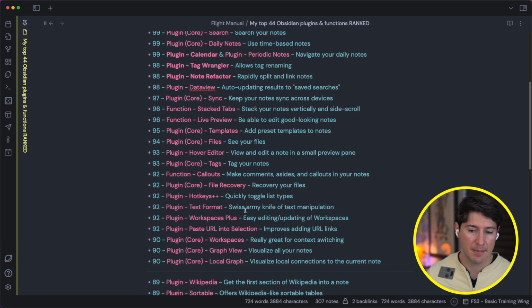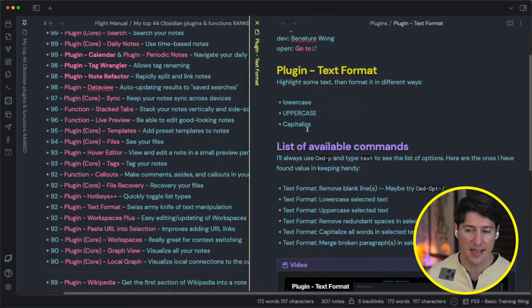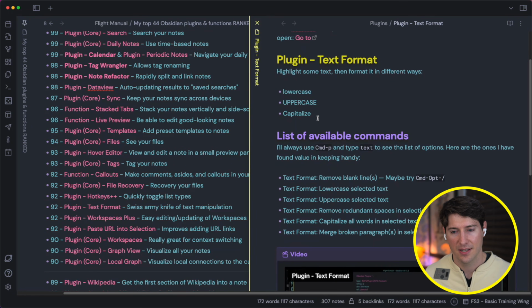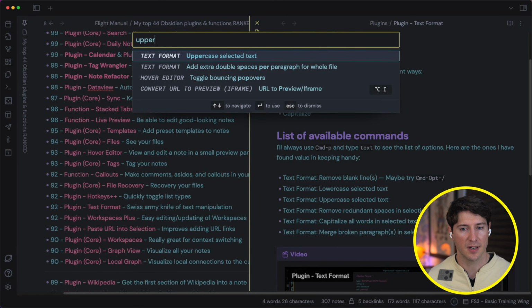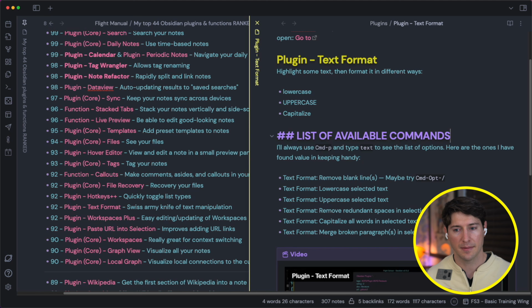Text format, I'm not going to go into too much other than to say it can do some things really fantastically, really fast. So if there are blank lines, you can quickly remove them. If I want to make this all uppercase, I can select this. Then I won't remember the hotkey, but I'll remember uppercase. So I hit Command Palette and then boom, it's all uppercase. Pretty amazing. Moving on.